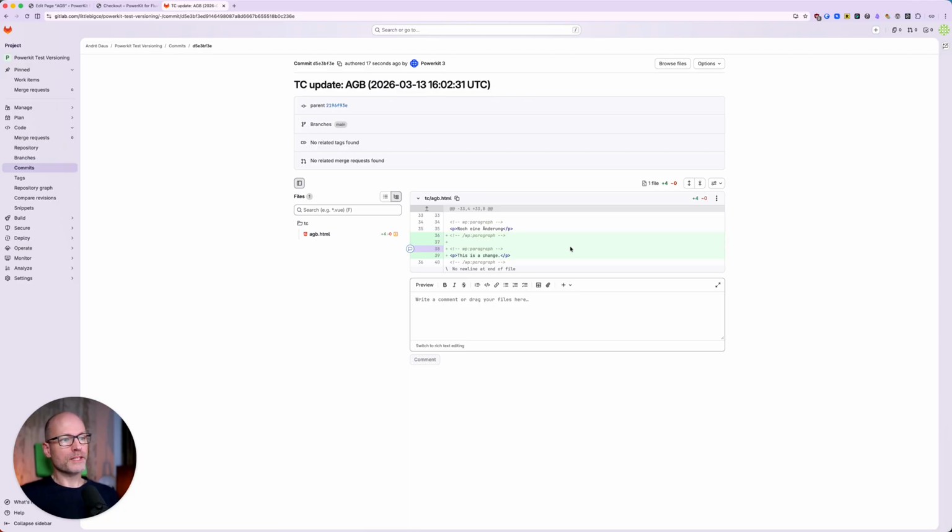Red would have been deleted. So this is a change. This is what we just changed here. And you see that in the title it says it's a T&C update for the page AGB. That's the name of the page, and you get a date stamp with the current date and the time in UTC time. And on the top you see the commit.